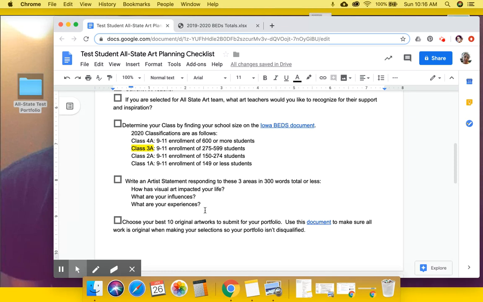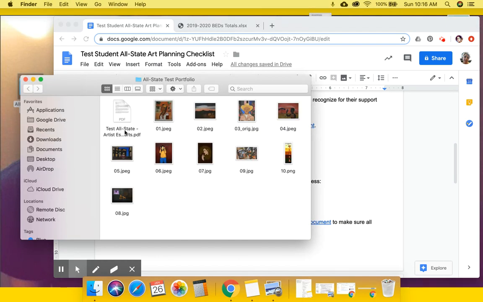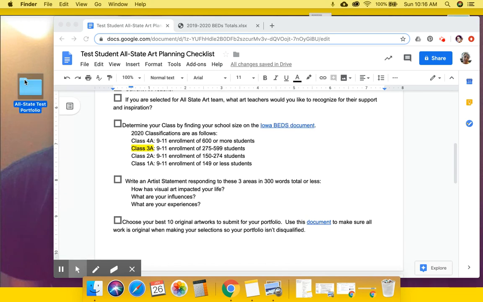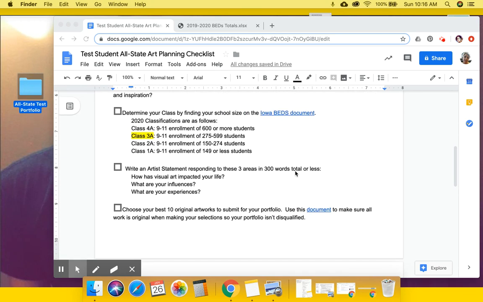Writing artist statement, you'll want to start that as a rough draft, polish, edit multiple times, get it into a document where you can copy and paste it into the portal. So I have my test essays written, edited, and ready to copy and paste in my portfolio folder.